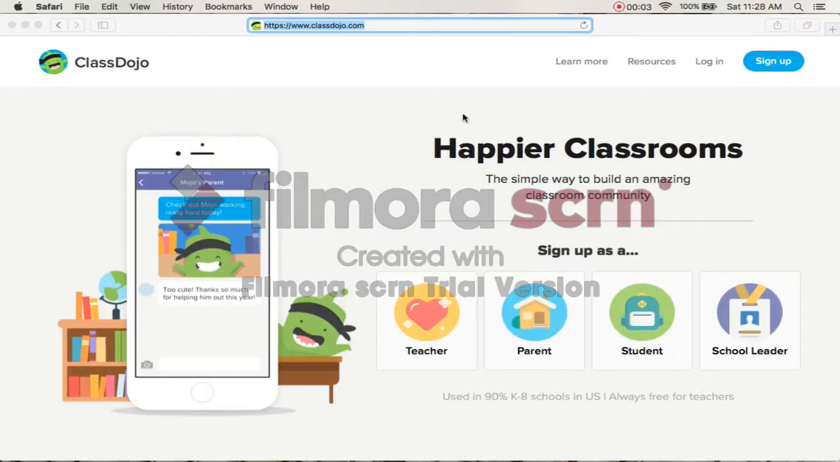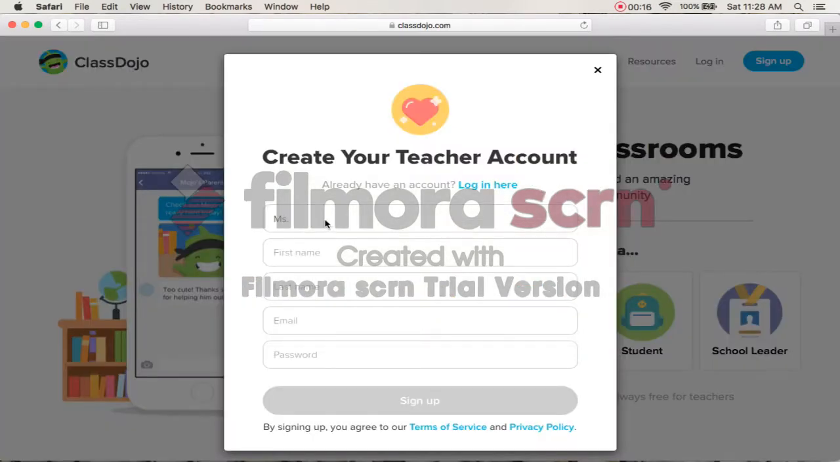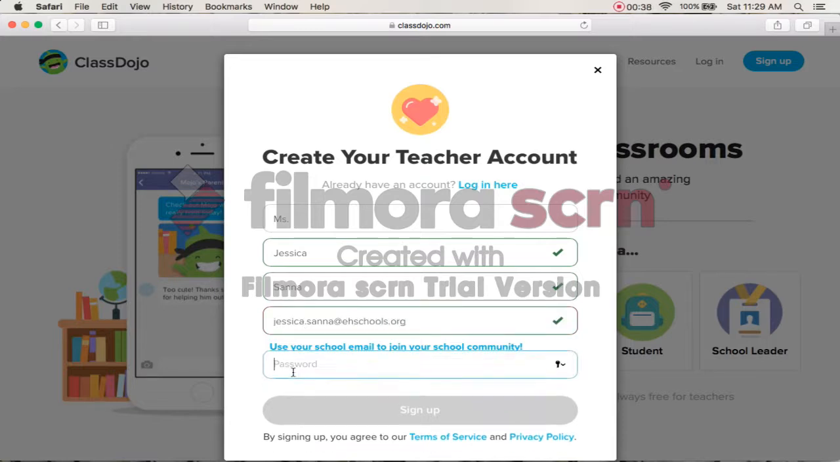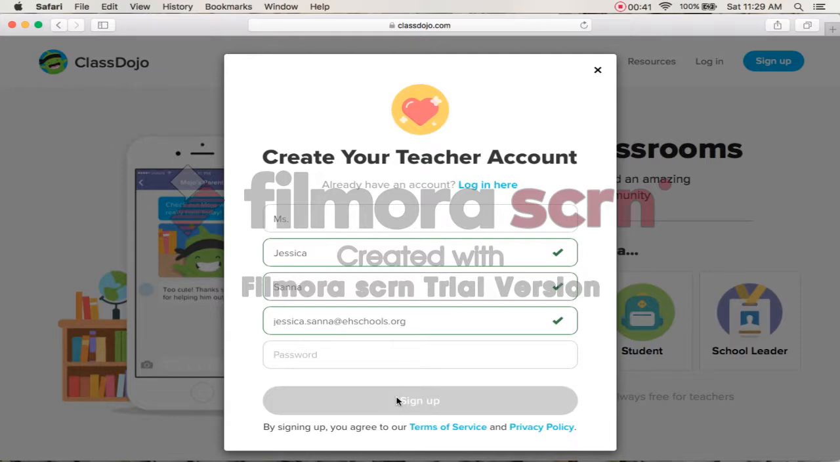Let's get started. I started by going to classdojo.com. On this intro page, you can see that you can sign up as a teacher, a parent, a student, or a school leader. I'm going to select teacher. Once you reach the Create Your Teacher Account page, you're going to go ahead and fill in your information. You'll fill in a password and then hit sign up.